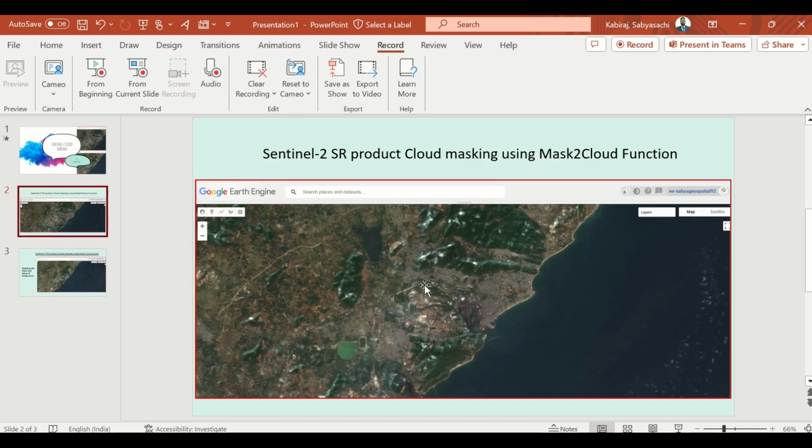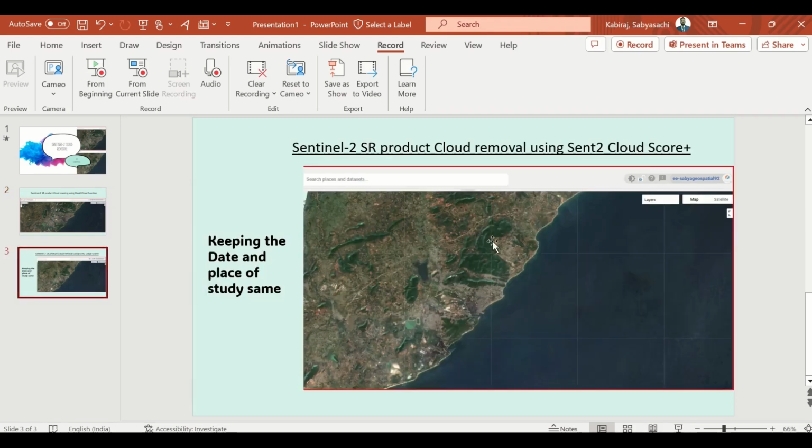So in this slide, you can see the satellite image. I have removed the cloud using the mask to cloud function with less than 20% cloud pixel percentage, right? And in this, you can see the clouds are not visible at all. And in this satellite image, I have used the Sentinel-2 Cloud Score Plus function.